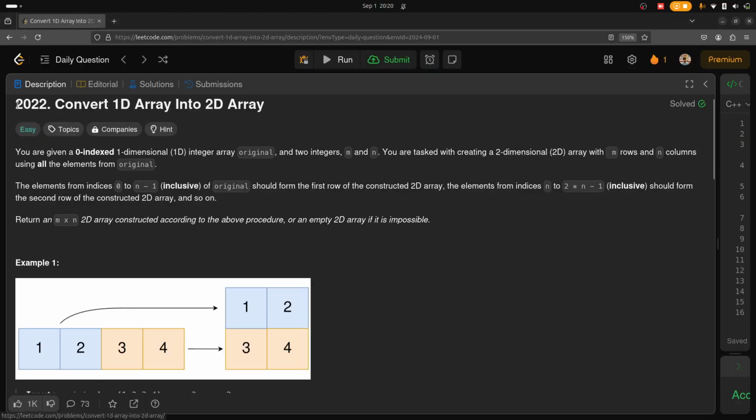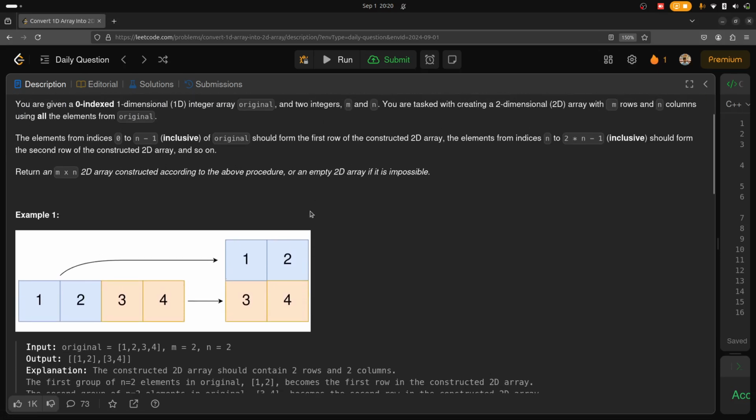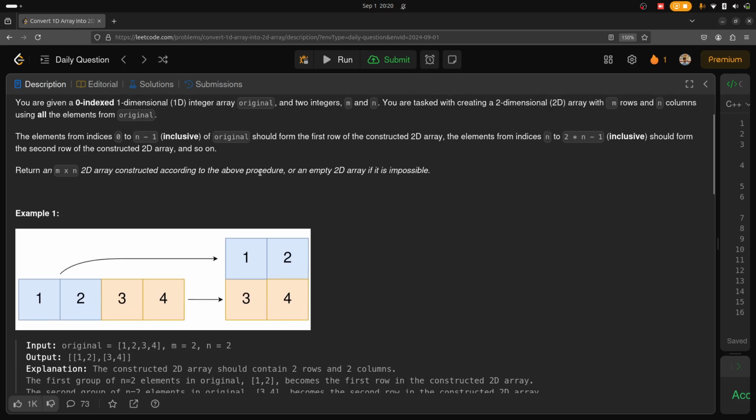So today's problem of the day is Convert 1D Array into 2D Array, which is an easy level problem. What the problem states is you are given a 1D array, original, and two integers m and n, and your task is to create a two-dimensional array with m rows and n columns. Also, if it is impossible to create the 2D array, I have to return an empty list.